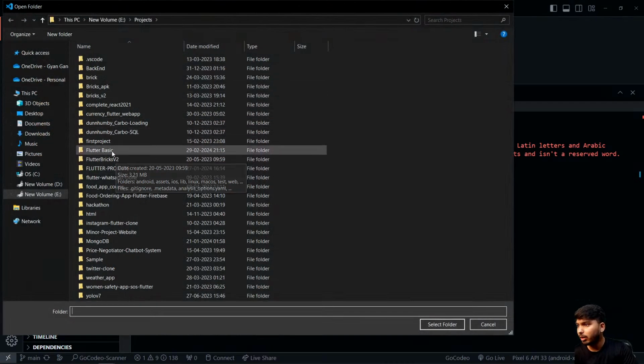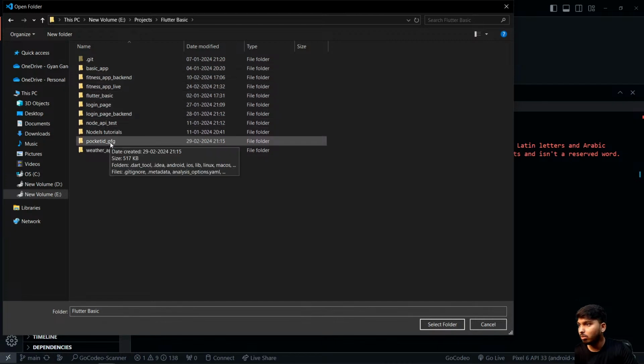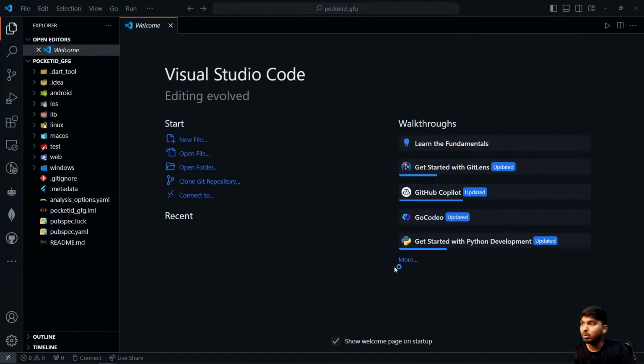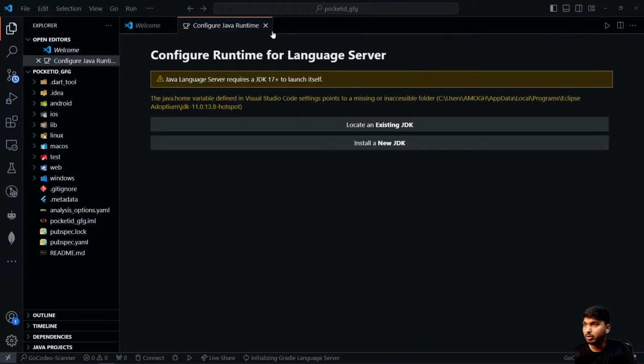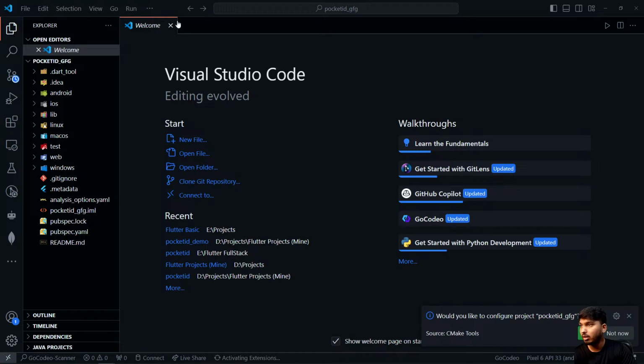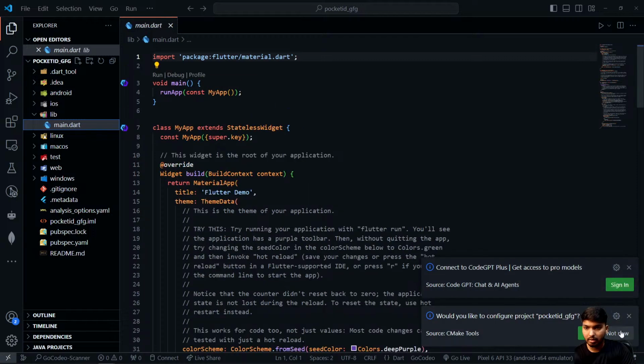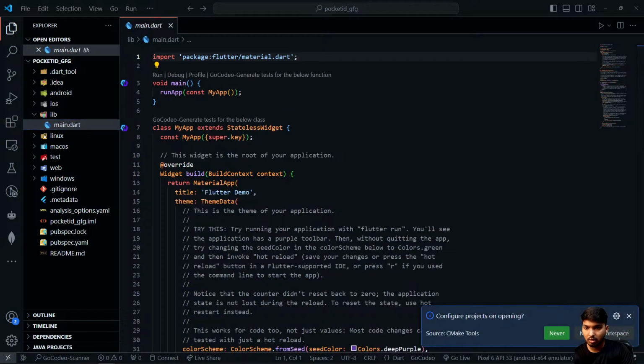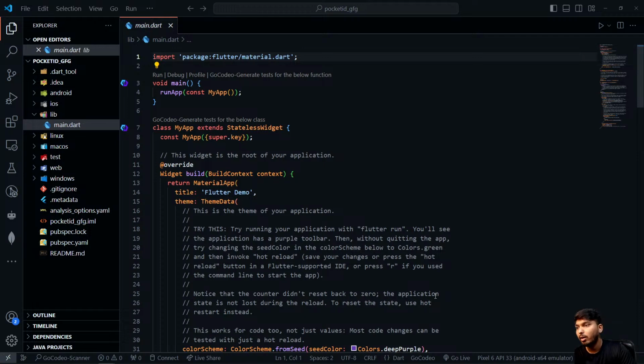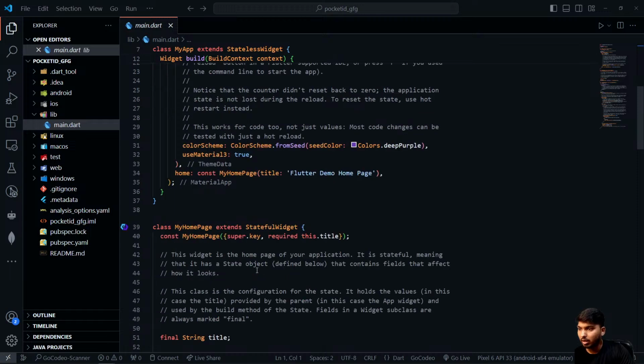Now let's just open that particular folder which we have created. Okay, so pocket ID GFG, and that's it. So this will be our empty screen. Let me show you what this empty screen is gonna look like. Inside the lib folder we have main.dart. So you have this very basic main.dart file, and I'm gonna just ensure that we have the title here. Let me change the title to pocket ID.